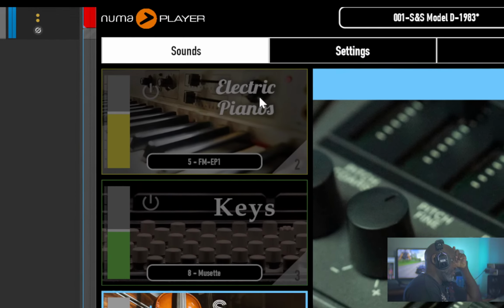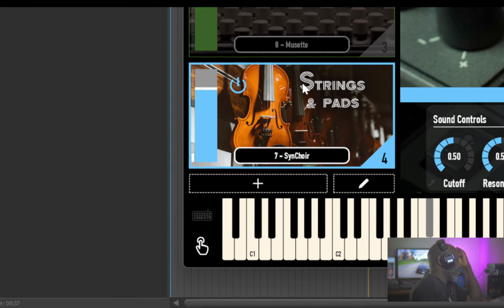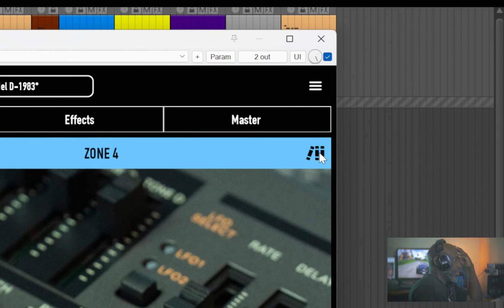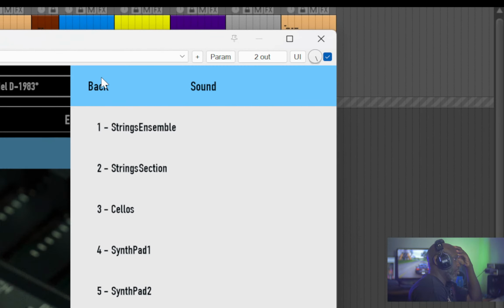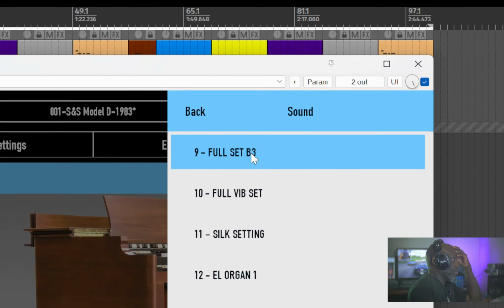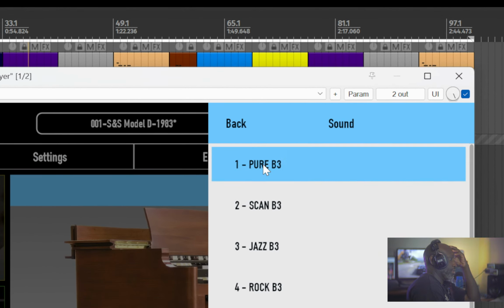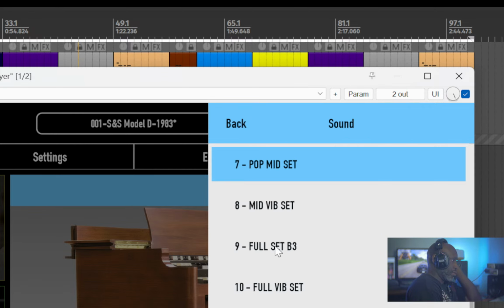So right now it says 4, it has 4 slots used up. You should be able to hit this plus and just add another slot and keep adding more instruments. Let's go back here. Switch to organ. We got 20 different organs. I think this is fairly new. I really don't think it had an organ section before.